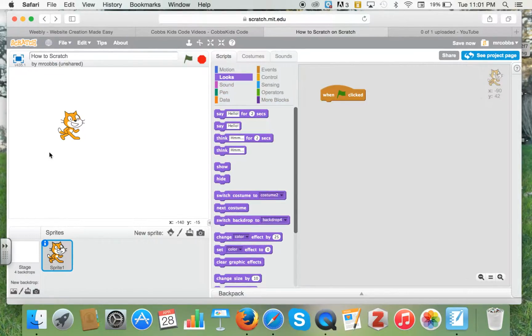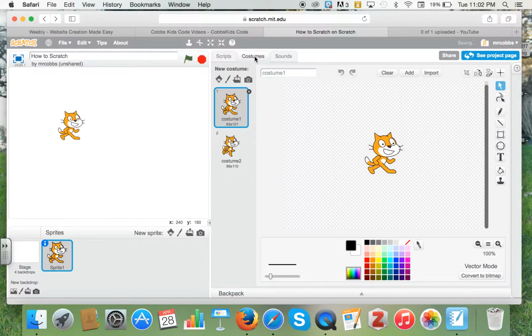Another cool thing we have is the looks. So looks is how your sprite actually looks. You can add text as well, but let's just do one with the way it looks. Now, here's script. Script is where basically all the code blocks are. But there's another one over here called costumes, and this is what this character will actually look like.